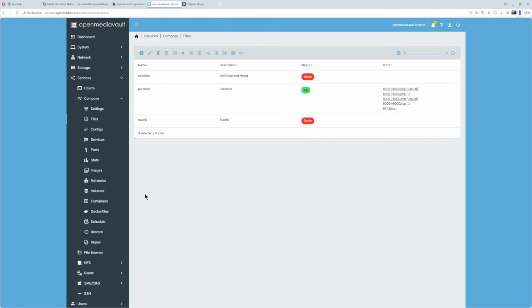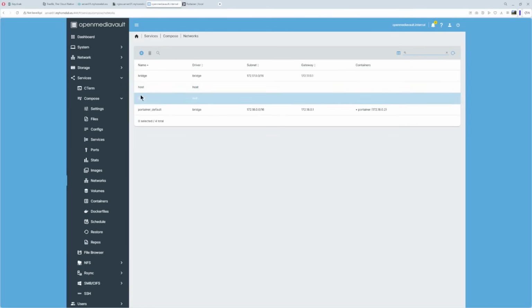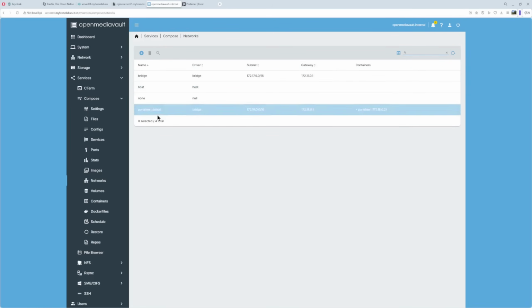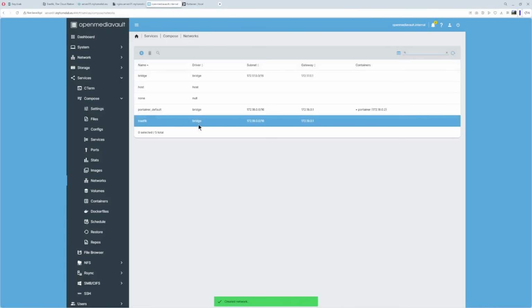The next step is to create a network. So we go to networks. We have here bridge, host and none from Docker. And we have our bridge network from Portainer. So we create a new one. Click on it. We give it a name, Traefik, because we use that in our Docker Compose file. It's a bridge network. That's all we need. We save it. Et voila. Traefik bridge. You see here 172.19.0.0.